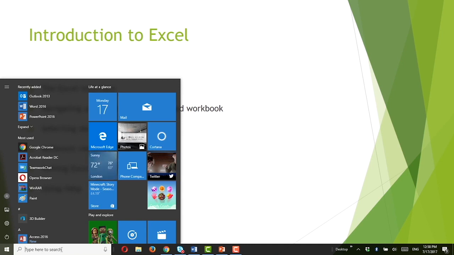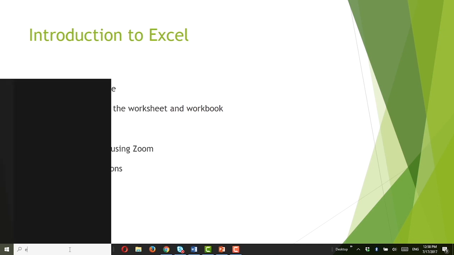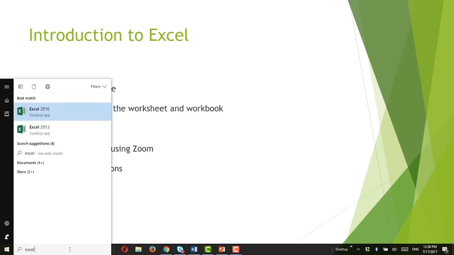Either way, when you locate the search box, the quickest way to launch Excel is to type Excel in the search box, and the list that appears reveals everything that it can find that contains the word Excel in. And what we're after is at the top of that list, Excel 2016.